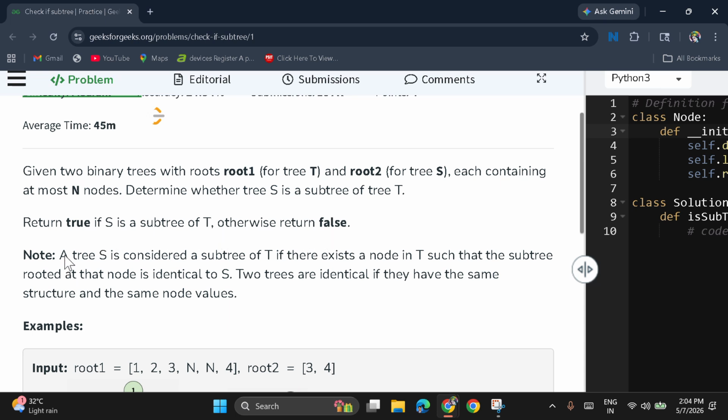There is a note that a tree S is considered a subtree of tree T if there exists a node in T such that the subtree rooted at that node is identical to S. Two trees are identical if they have the same structure and the same node values. So the question is simple: we have been provided two trees, and we have to check whether one is a subtree of the other or not. We always have to check that the root 2 tree is a subtree of root 1.